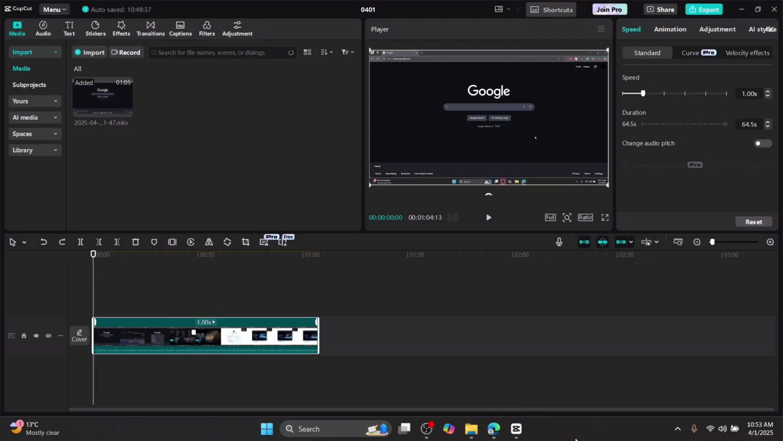How to edit on CapCut. First of all, open CapCut on your PC and you can bring in any videos. So the basic layout of CapCut is this.